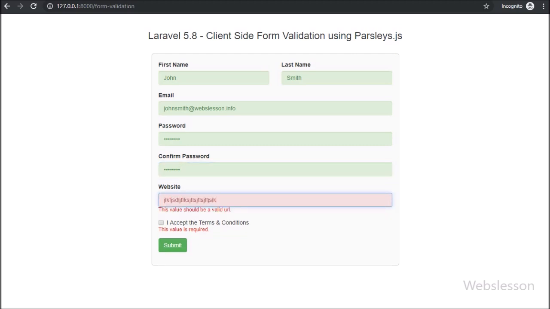In the same way, in the website field we enter an invalid website address. So here we can see an invalid URL validation message. After this we enter a proper website address, and after entering a proper website address, the validation message has been removed from this field also.